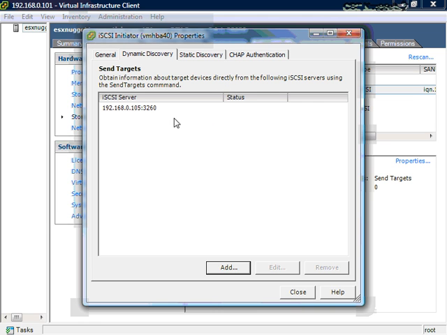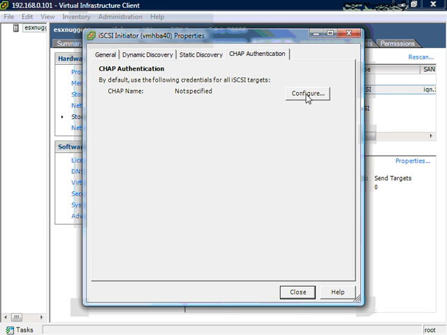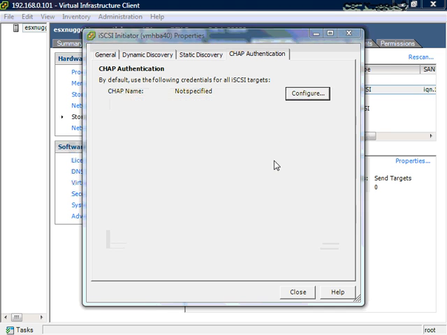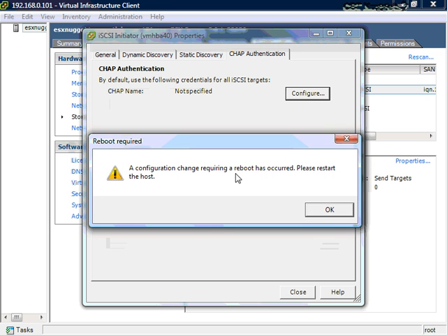Okay, and we're back. You'll see here that we've connected to our iSCSI server. We don't need status yet because we haven't authenticated. We're going to go over to CHAP authentication and configure it for ourselves. We're going to add the CHAP credentials. Again, like I said before, we could use the initiator name, this IQN name right here, as our username to log in, but in our case, we're not. We're going to put in administrator and the password. When we hit OK, this is going to tell us that a reboot is going to be required. We're going to need to restart the host.